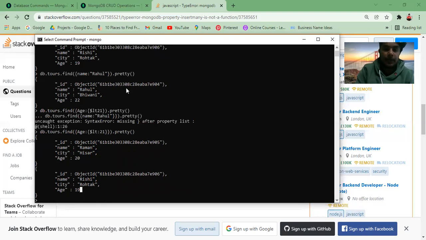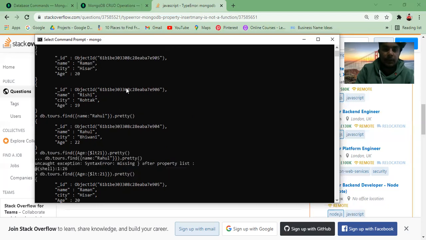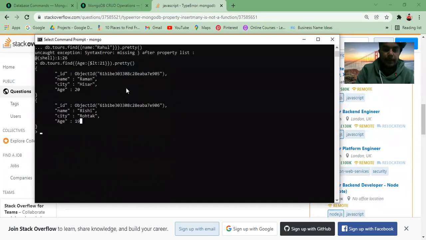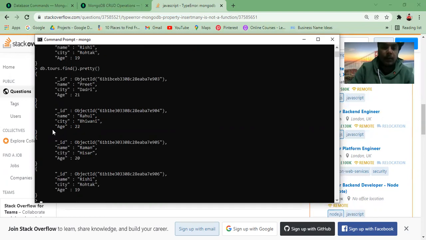But my age is, if you're exploring this, it's showing this. If we go here, db.stores.find, dot pretty. Now we are using it, 20 and 19 are shown, not 21.